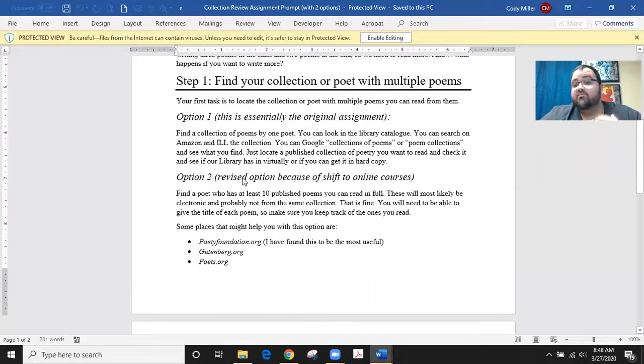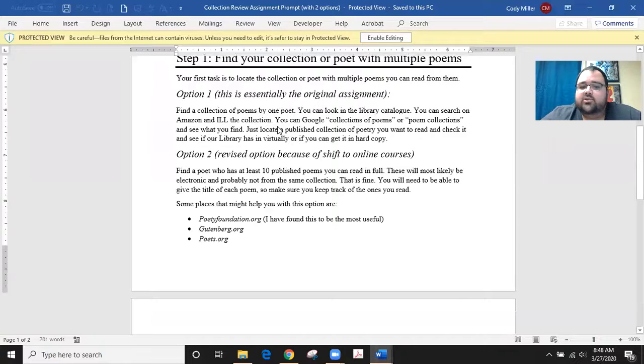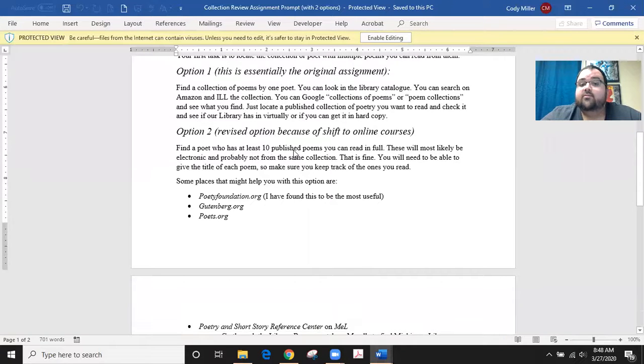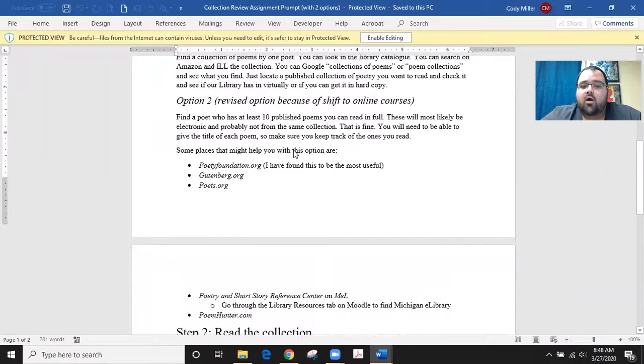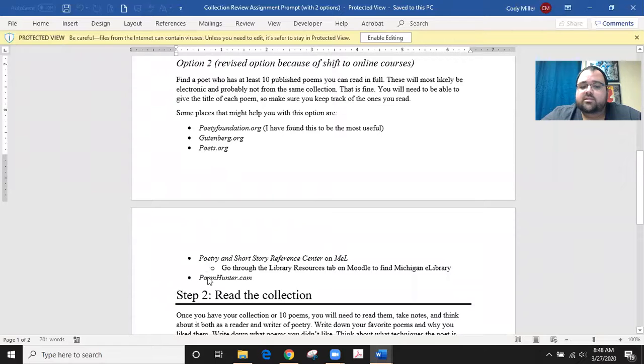Okay, so one is a collection. The other one, if you can find a collection online, that's great. You can still do option one. It's just going to be online. But if you can't find a collection online, then you can ultimately read 10 published poems by one author. And so I've given you some resources down here that might be useful. I believe Jen Zimmer, our research librarian, is going to be sending a video about this one right here, which is the Poetry and Short Story Reference Center on Mel.